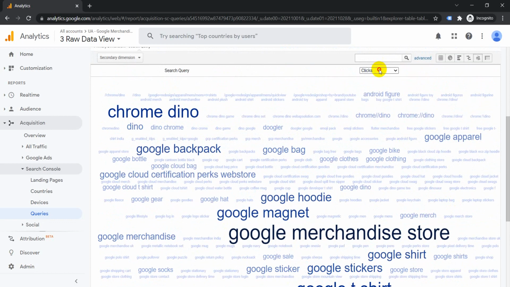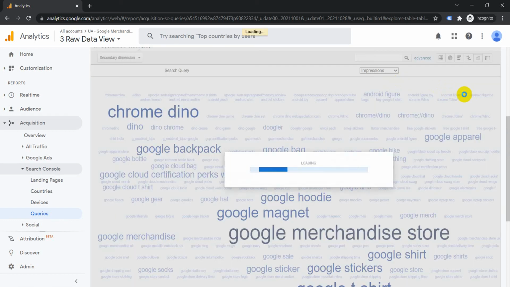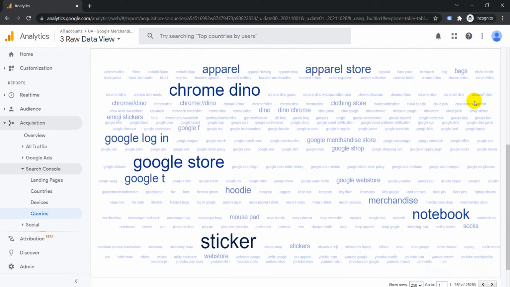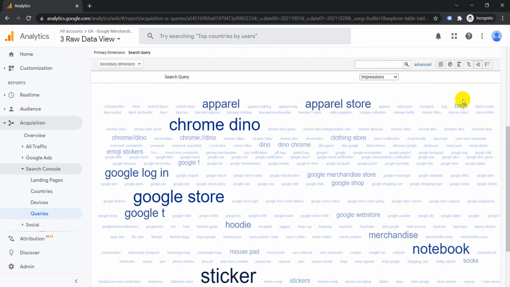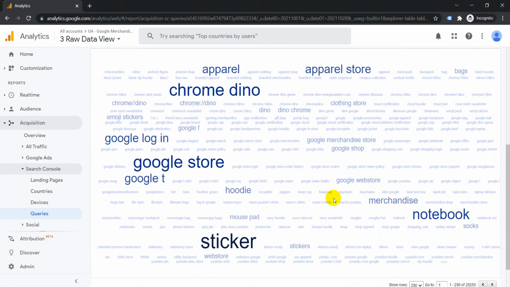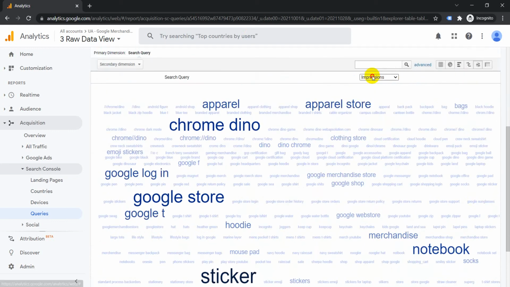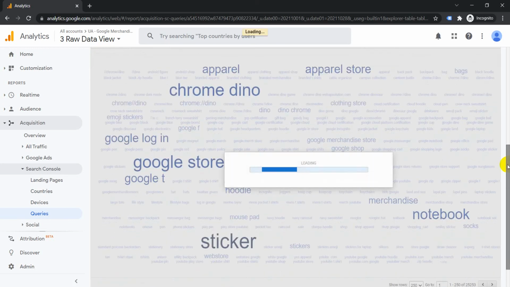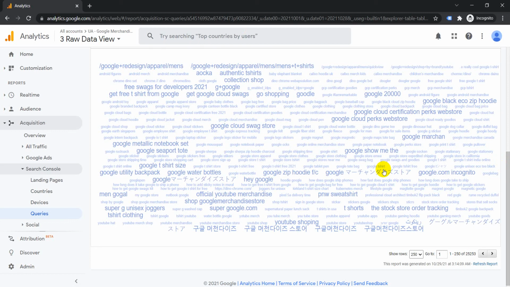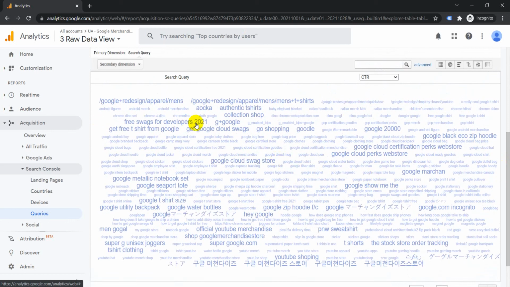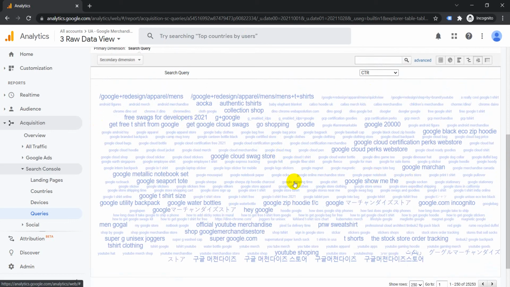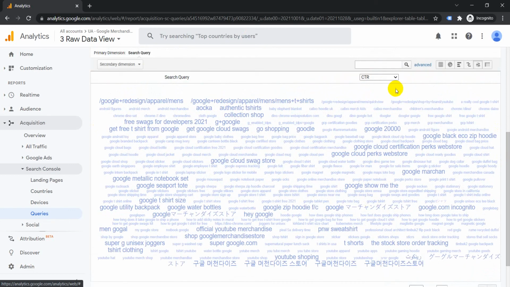So now let's go to impressions and see if the data is similar. So we'll go to impressions. See, the data is not similar here. We do not have Google Merchandise Store. Instead, we have other keywords, like the one which had the most impressions was sticker, then Chrome Store, Chrome Dino, all those ones. Okay, so then we will go to the next one, which is CTR. And here the data is even more different. We see a lot of keywords which have very similar stats. There is no main one which has a high CTR.